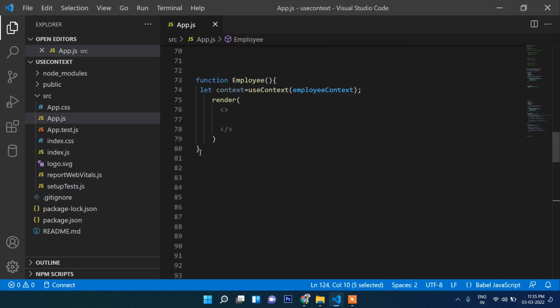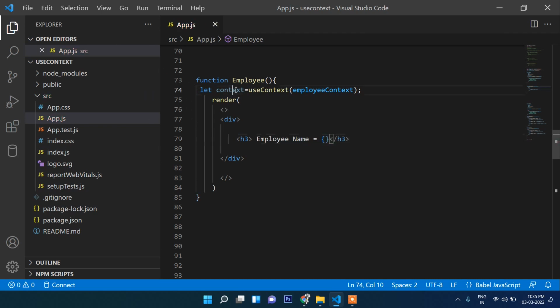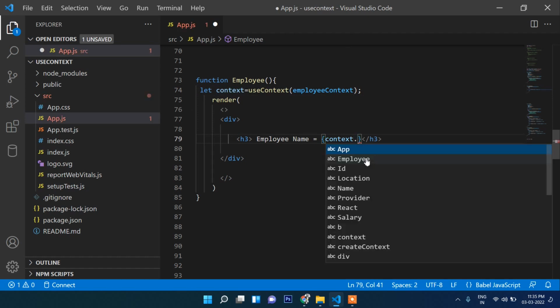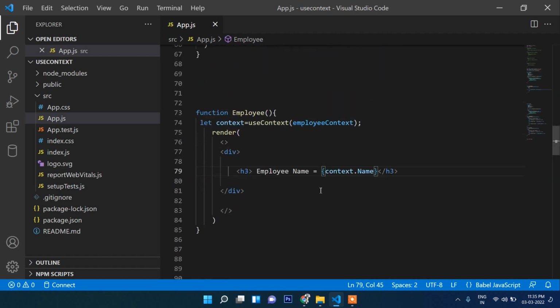So we will write, let's take one div, close it, then h3, employee name equals context dot name. So this is the name, right? Yeah, context of name, and employee name, employee location. If you want employee location, in that case we will pass location.